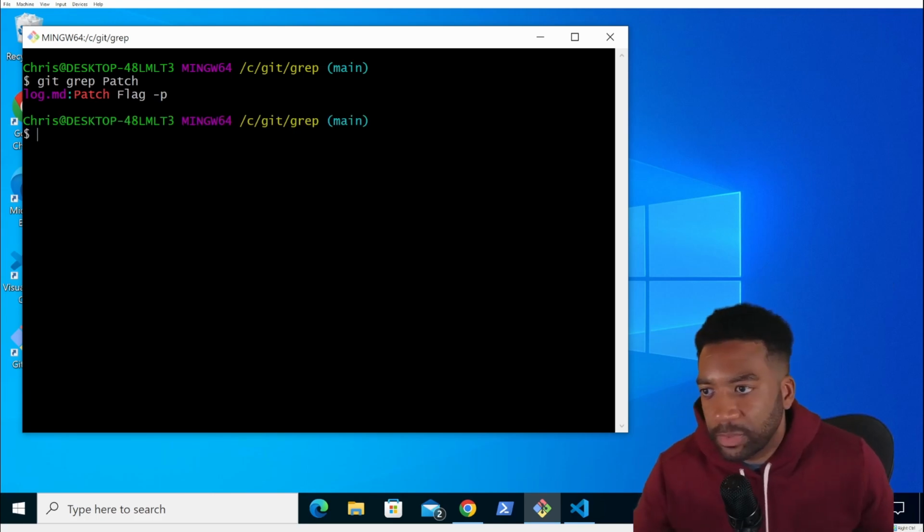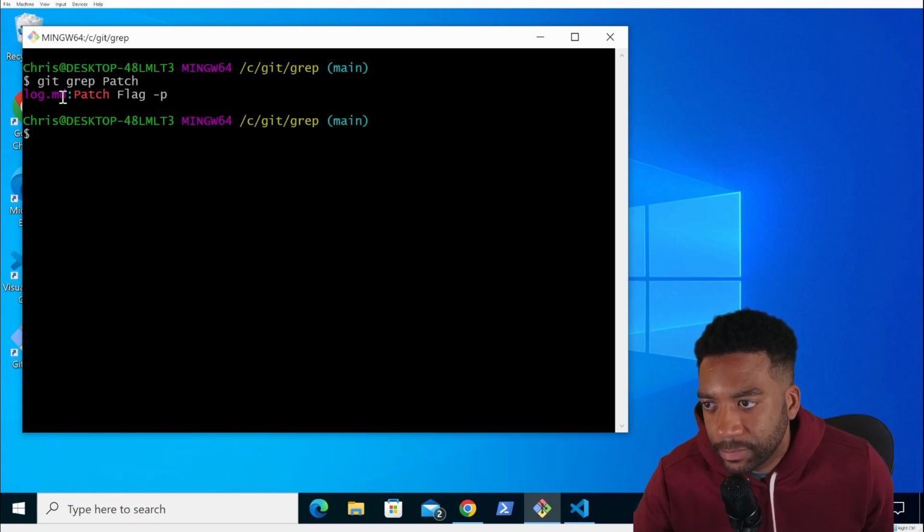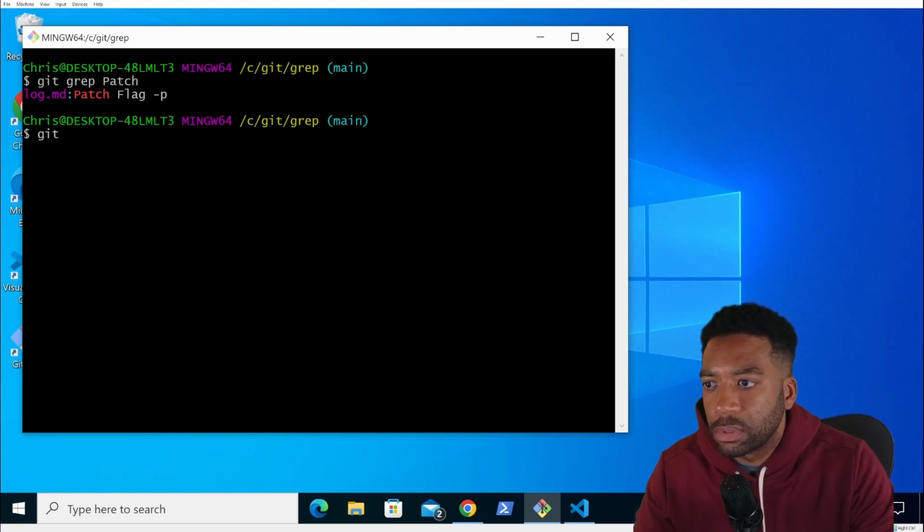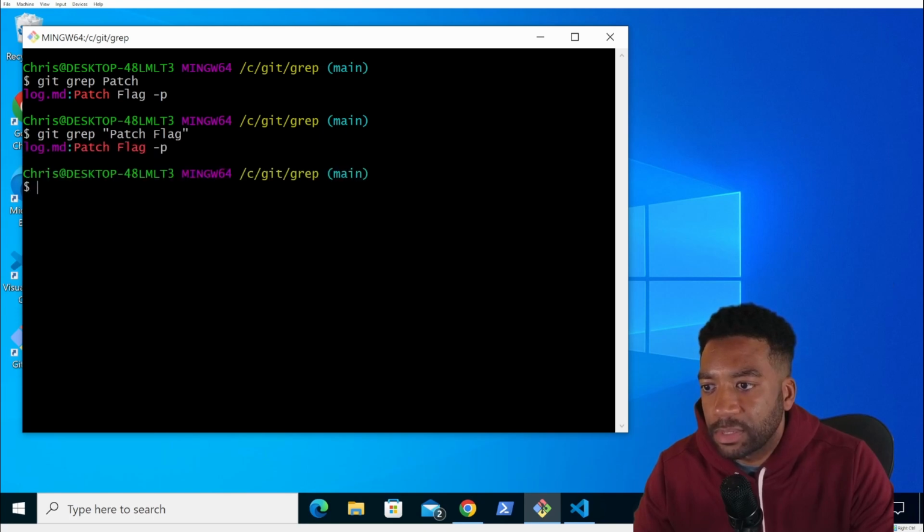Okay, so what do we have here? We have the file name on the left, and then we have the text we're searching for, patch, and the color is red here, but it includes the line where that text is located. You could also search a phrase by using the double quotes. And so search patch flag. Okay, and so you can see you could do double quotes to search a phrase.